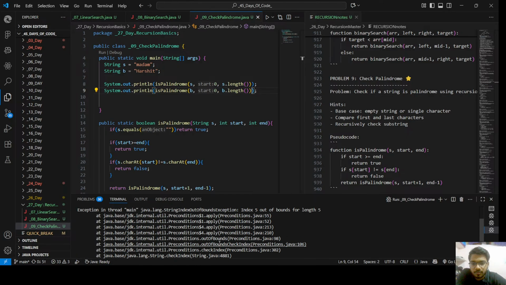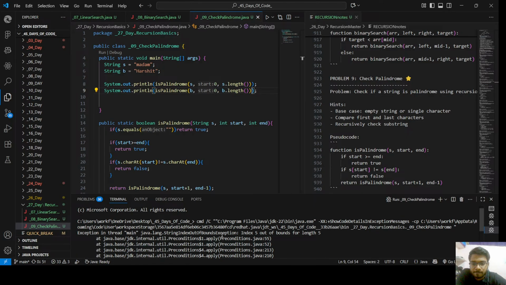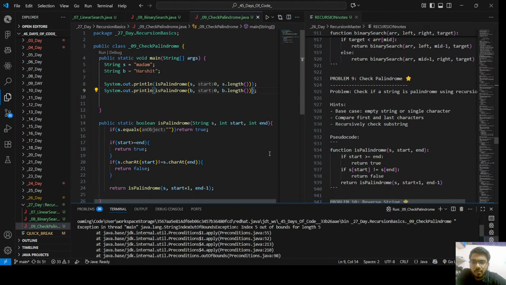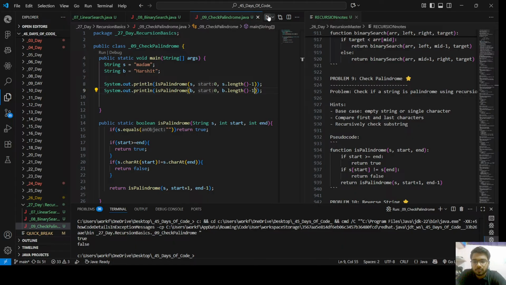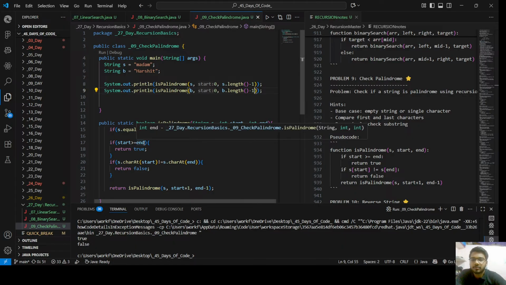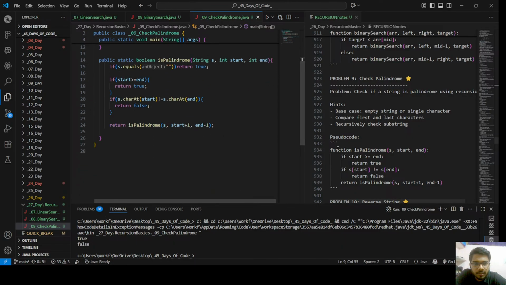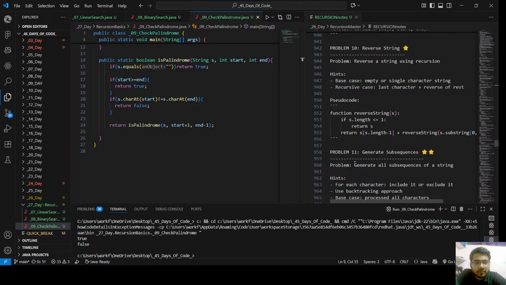There's a problem. What did we do wrong? Index out of bound for line 5. So starting from 0, we should give length minus 1. True and false. So it is working fine. Again, reverse a string.